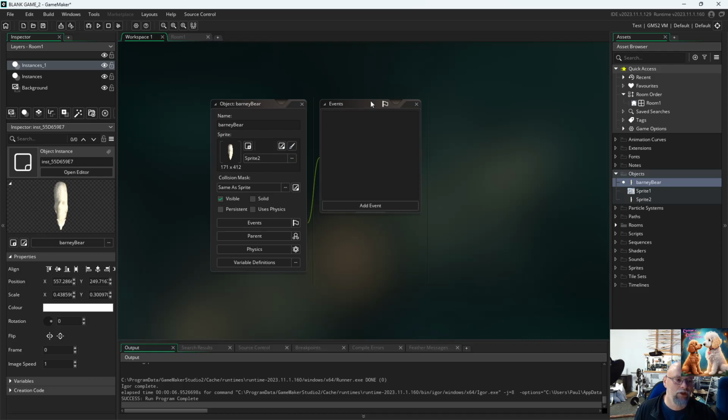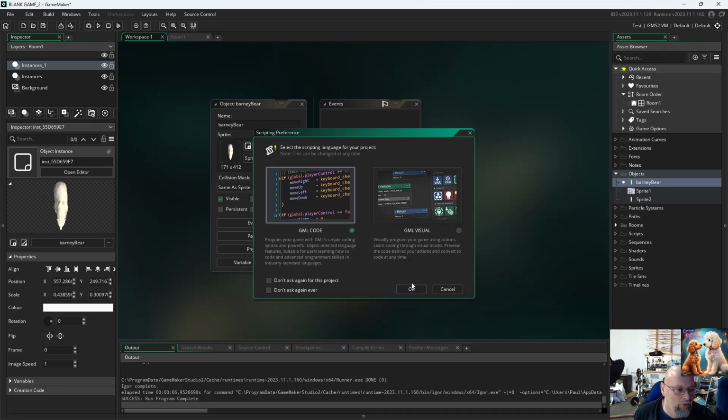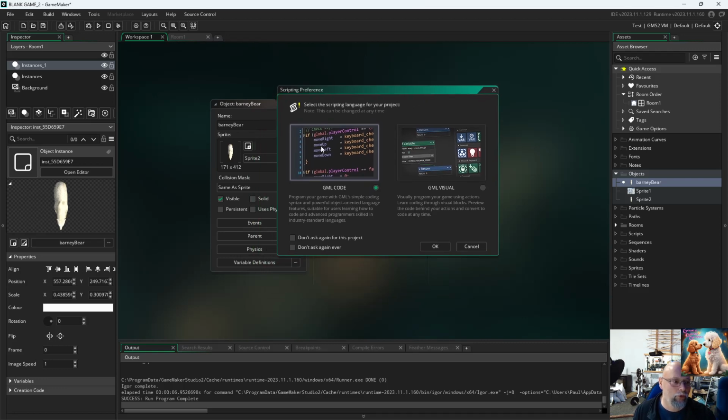So now what we need to do is add controls. So I'm going to add an event, key pressed, left. All right, and now it's prompting me, because this is the first time I've run this in here. It wants to know, do you want to use our GameMaker language code, or do you want to use GML Visual? I'm going to choose GML Visual because they're just little buttons you drag in. Otherwise, you're coding kind of like a cross between C# and JavaScript.